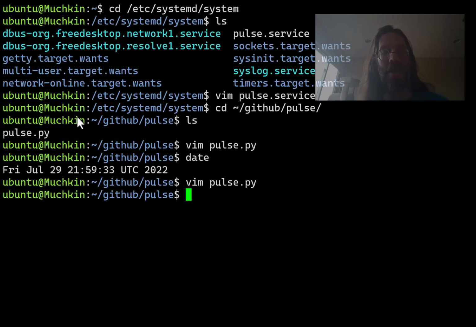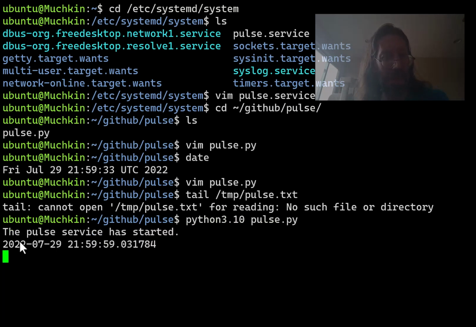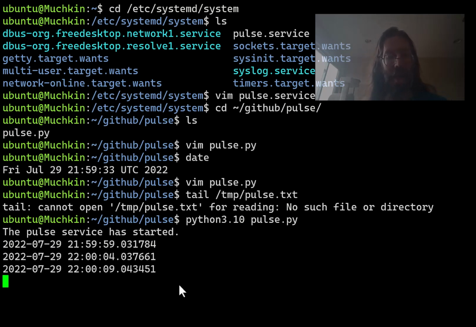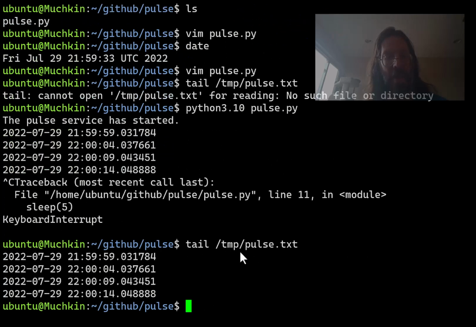And we could try taking a look at that file by tailing /tmp/pulse.txt, and it's not there at all, but we can make it be there by actually running the program. So we can go python3.10 pulse.py, and the pulse service has started. Every 5 seconds or so, it's just going to write out another timestamp. We'll wait for 4 of them to go by, and then I'll Control-C this, and we'll take a look at that file with the tail command. Control-C, and there's the 4 lines written into the file.